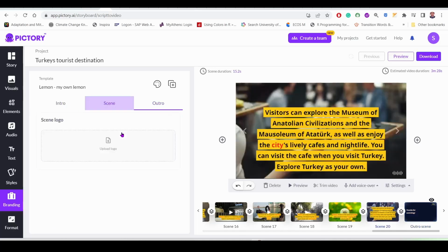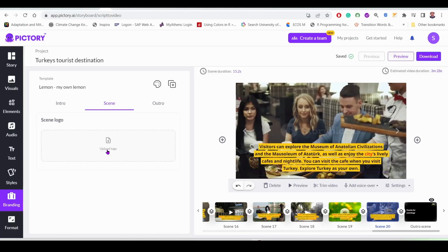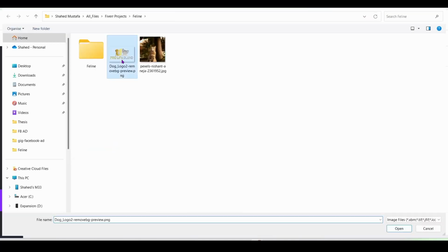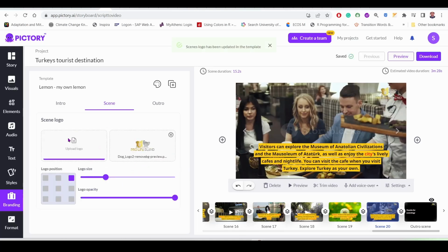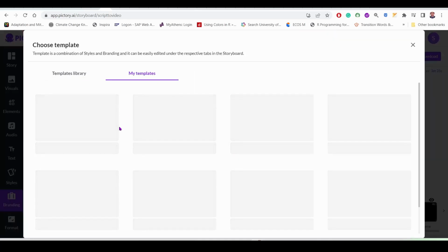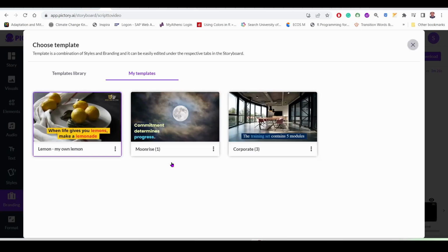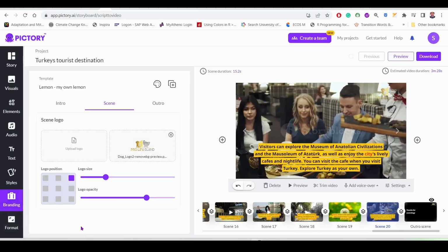I'm going to scene. Here you can upload logo again. So here you will get the same information of your intro and outro. You have to keep in mind, you have to keep the logo size and logo opacity similar to your intro and outro. And remember, from here you can go to change templates, which I have shown you in previous class. So that's all about branding.